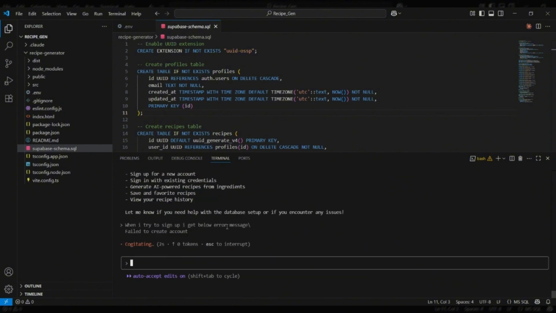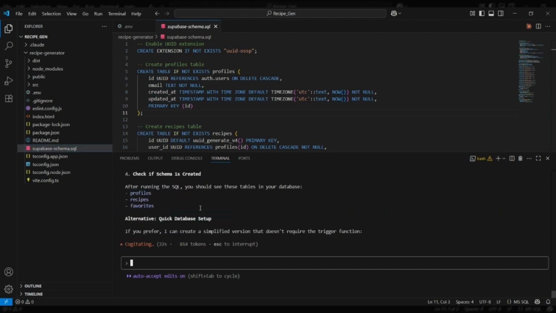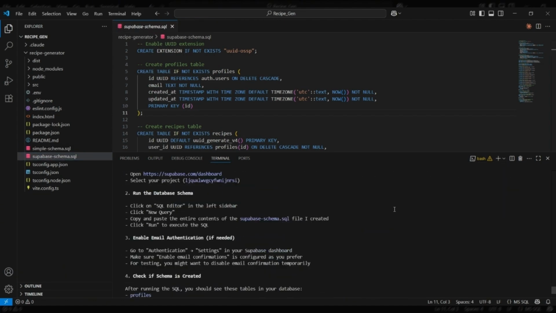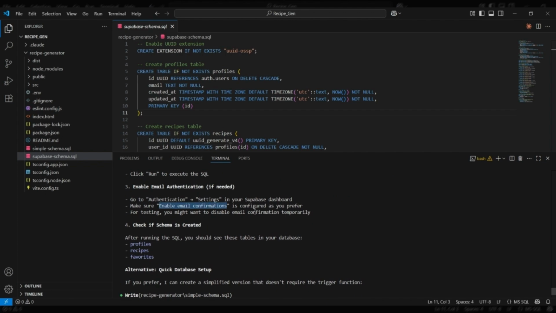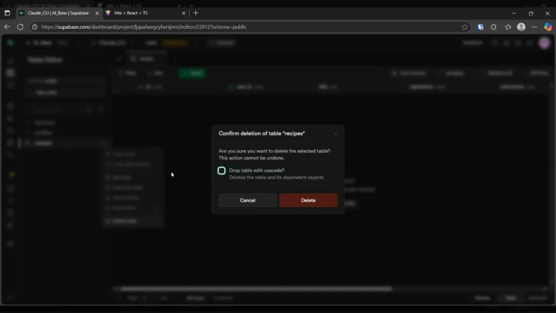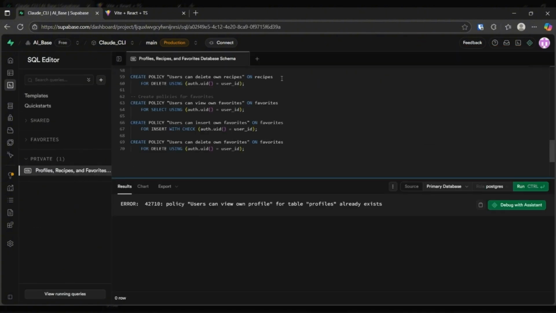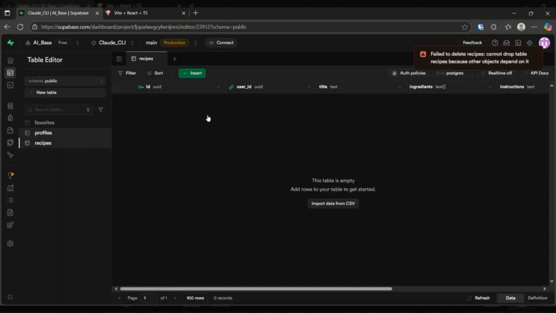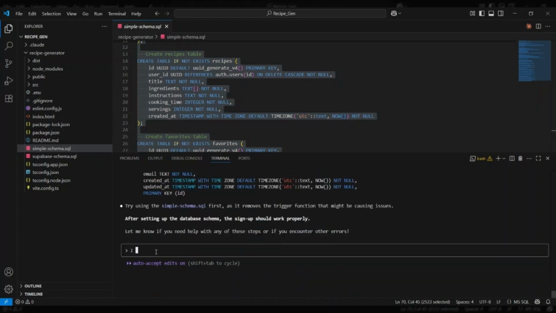All right, it looks like the error has been handled. I've now received an updated SQL schema. Let me copy it over and run it in the Supabase SQL editor. Once I run the updated SQL script, I get an error saying that the profiles table already exists. I am unable to delete the table manually either. Let me ask Claude again.